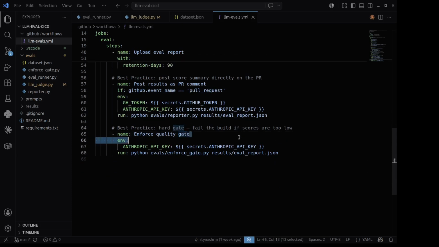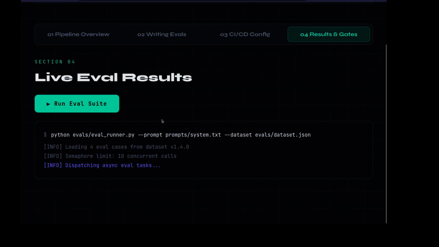And finally, the gate, enforce_gate.py. This is a tiny inline Python script that reads the eval report and checks if pass rate is above 0.9. If it's not, it calls sys.exit, which fails the GitHub Action step, which blocks the merge. This is the whole point. The gate is what turns your eval pipeline from a nice-to-have into an actual guardrail. Let's see it all in action.